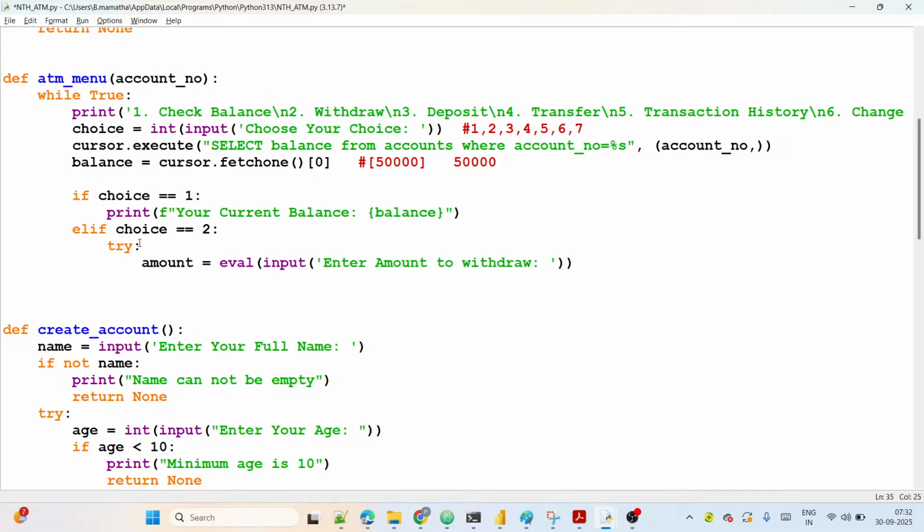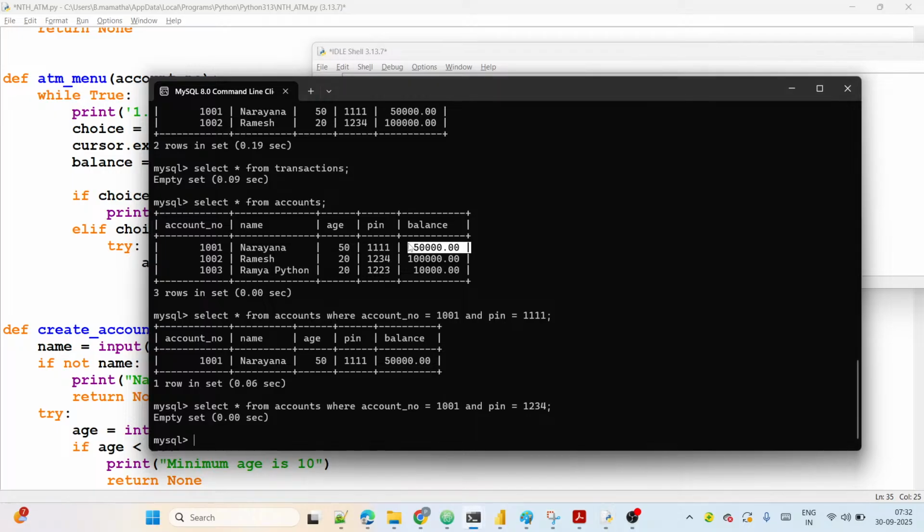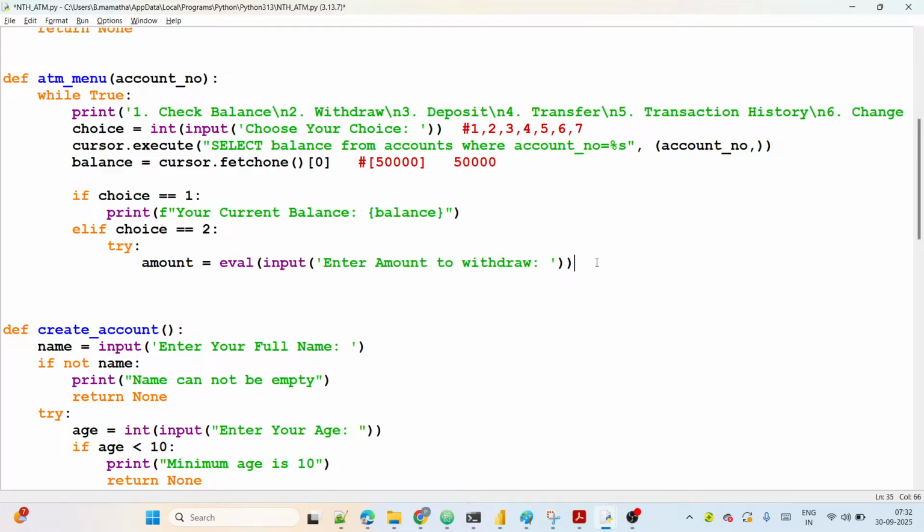Now see what is the current balance of this 1001 customer. I think 50,000 rupees, guys. Remember this value, 50,000 rupees. And how much is he giving here? For example, he wants to withdraw 10,000 rupees. But how much balance does he have? The balance he has is 50,000 rupees currently in his account. But how much amount are you giving here to withdraw? That's important here.